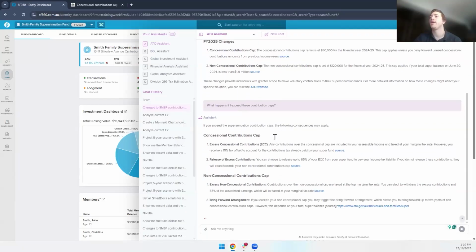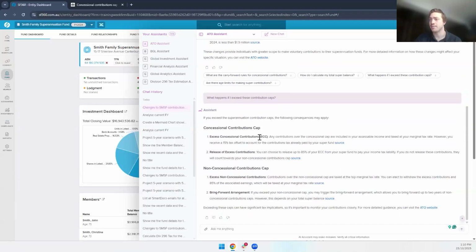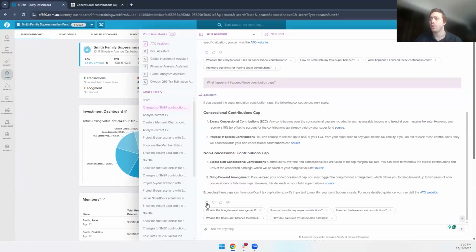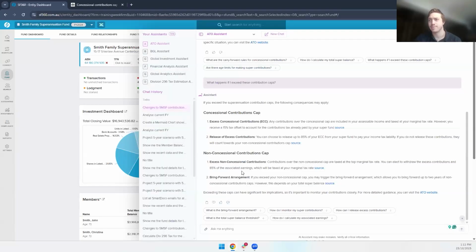So you can see it provides me a bit of an answer about what would happen if I exceeded it. Now down below, you can see after each answer, you can copy it, you can generate suggested prompts, which it already has, but you can also give it a thumbs up or thumbs down. That just lets the team know if this AI model is working. So I might give it a thank you, Ronnie, give it a bit of feedback.